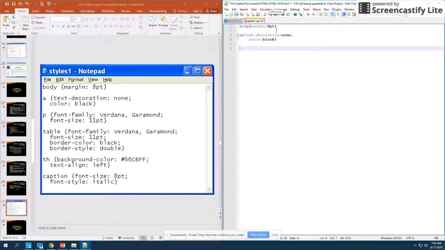So it's your tag, and then you have your declaration after that with your property value pairs. So here we have our table, then we have font family. Inside of our table, we're always going to use Verdana as our first text choice, Garamond as our second. So this is saying all of the text within our table will have this styling.